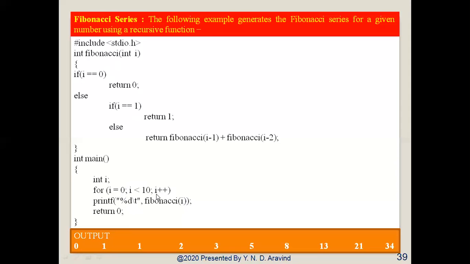Next, it will increment the value of i, i plus plus. What is the i value now? 2. So Fibonacci of 2, it will go here. 2 is not equal to 0, 2 is not equal to 1. So it will come here. Here it is Fibonacci of i minus 1, 2 minus 1. What is 2 minus 1? 1. So it will return 1. Fibonacci of 2 minus 2, 2 minus 2 is 0. Fibonacci of 0 is 0. So 1 plus 0 is 1. It will return that value, so again it is printing the value 1.